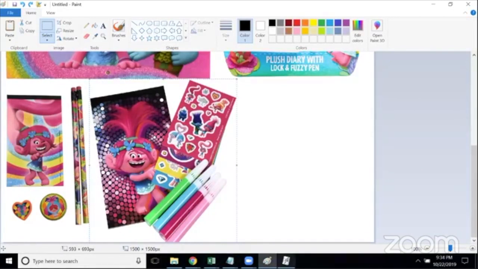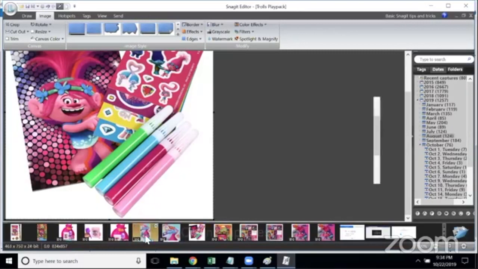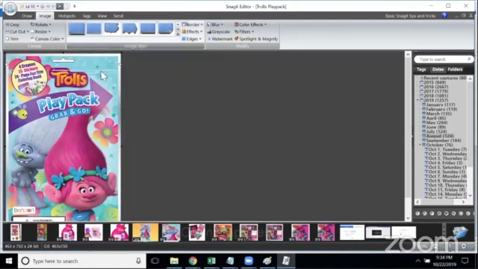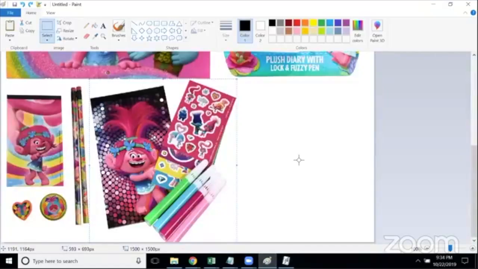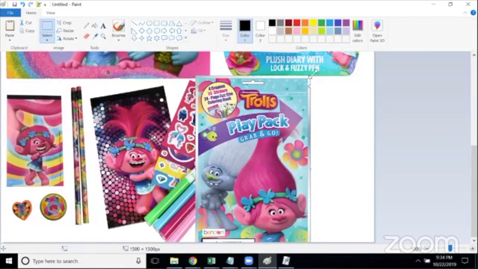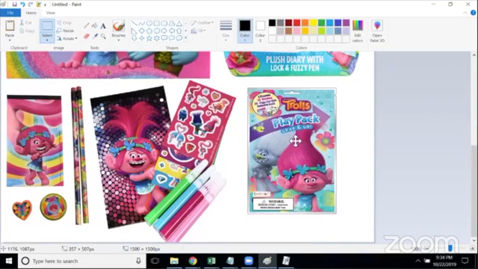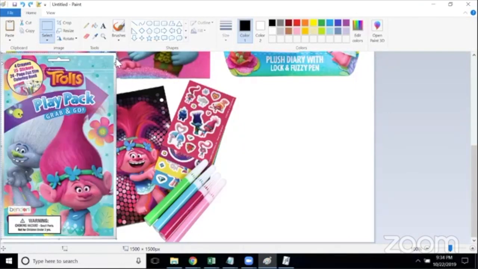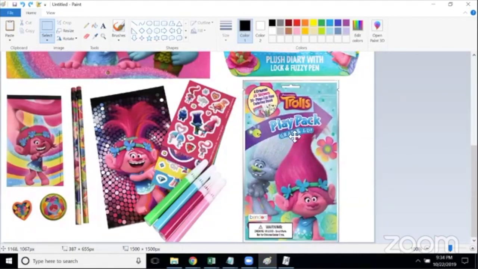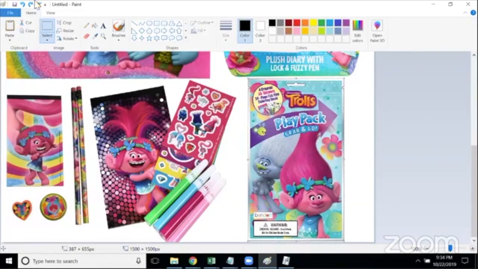Then the last thing is the play pack. So I just grab the play pack. You throw the play pack in there. If you had a puzzle, you can throw the puzzle in there. You can just, whatever. That is not the right size. Okay.